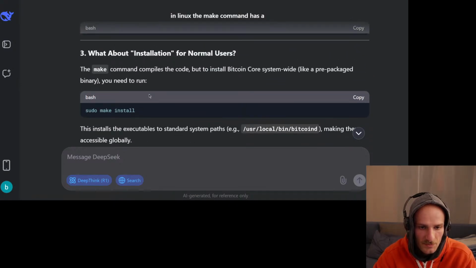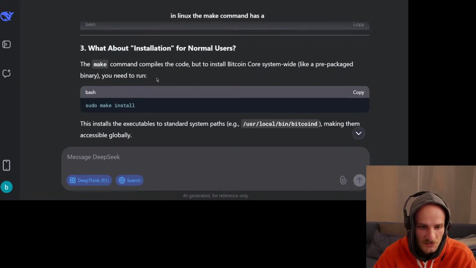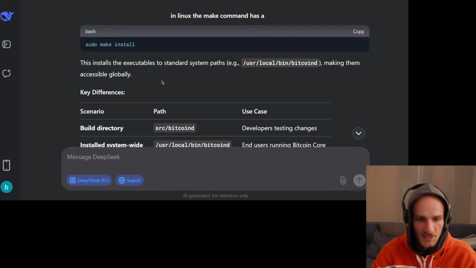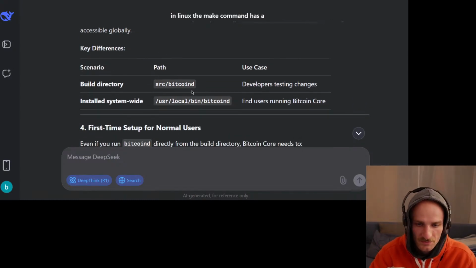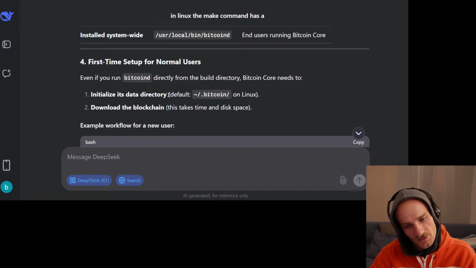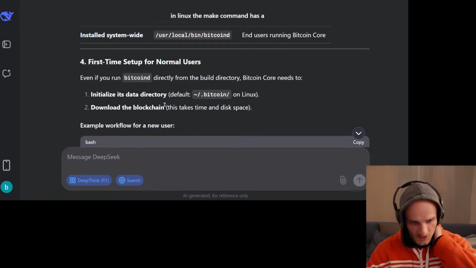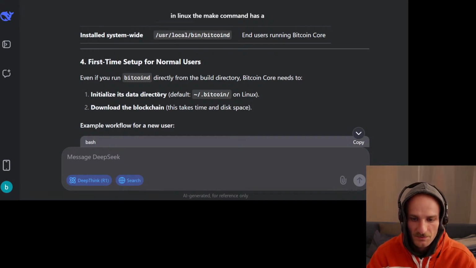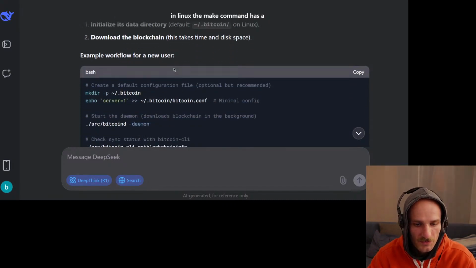The make command compiles the code, but to install Bitcoin system-wide like a prepackaged binary, you need to run sudo make install. This installs the executables to standard system paths, making them accessible globally. Therefore, first-time setup for normal users. Even if you run bitcoind directly from the build directory, Bitcoin Core needs to initialize the data directory and download the blockchain. Yeah, okay. Example workflow for a new user.